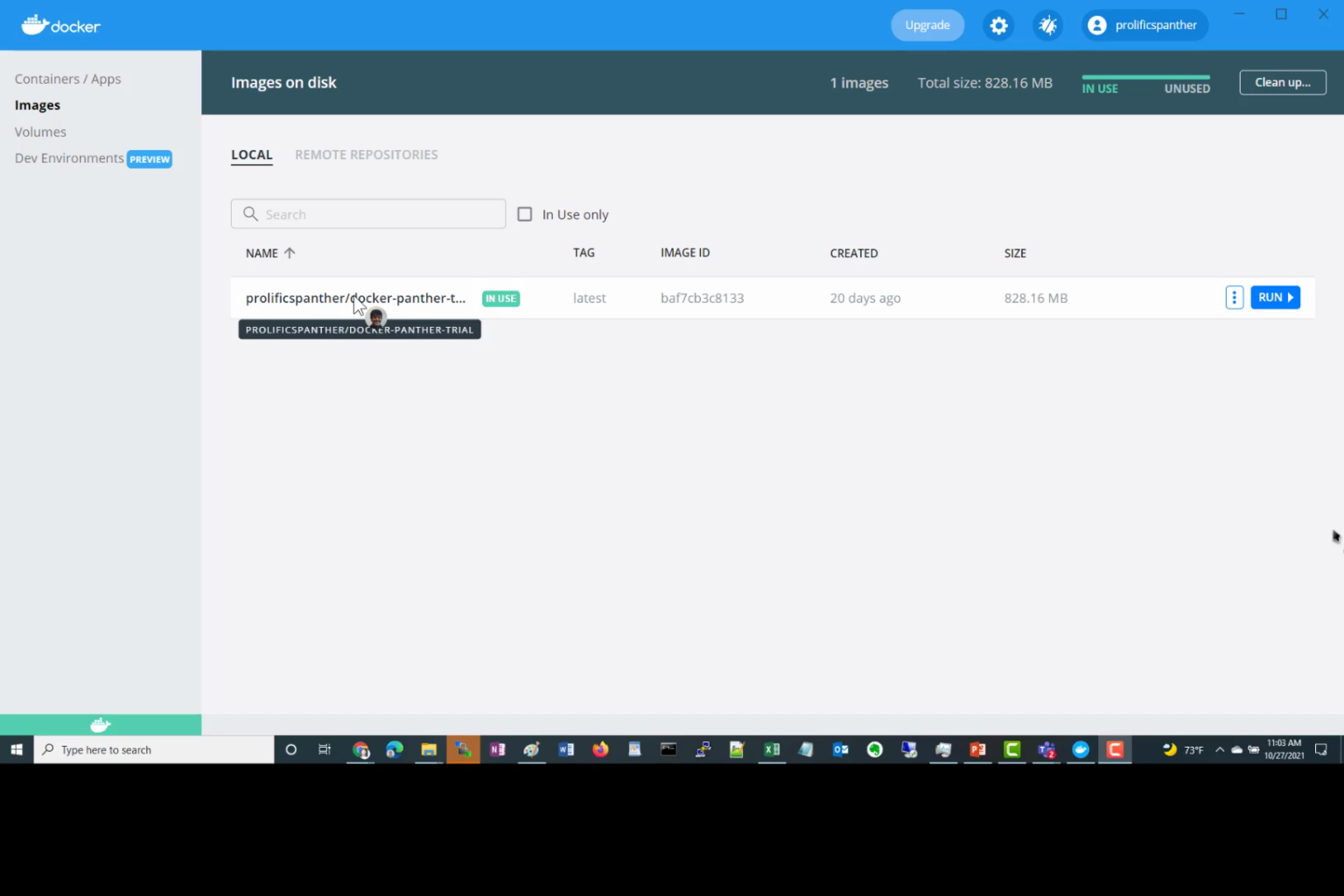Thanks, Amrit. So this is a Docker desktop application. It's a Windows application to run your Docker application on Windows. And here we are talking about an image that is called Docker Panther trial image. With the help of this image, we are able to run Panther 5.53 on Docker, and we can run it on Windows with the help of the Docker desktop application.